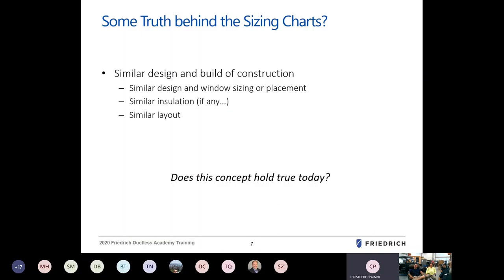Yes, there is some truth behind sizing charts. They're not just pretty pictures in a book. Similar to design and build concepts, you're not going to build a 20-story building without properly engineering the building first and using the proper materials. Similar window design, window sizing and placement, similar insulation, if any, similar layout. All of these concepts hold true today.